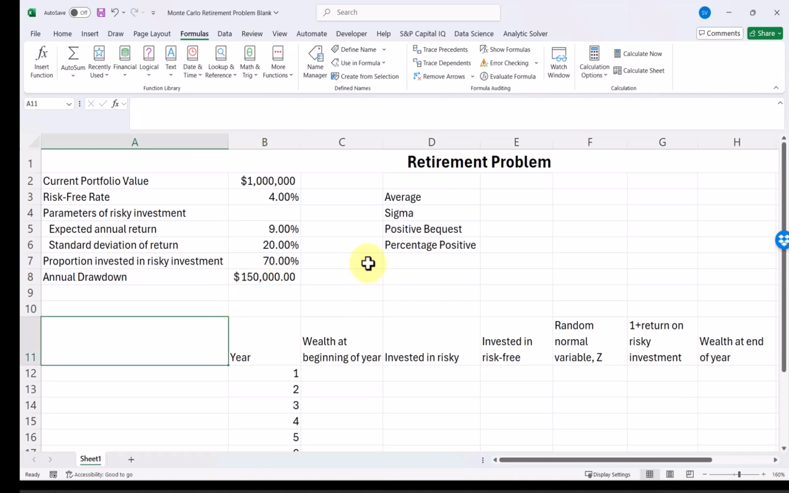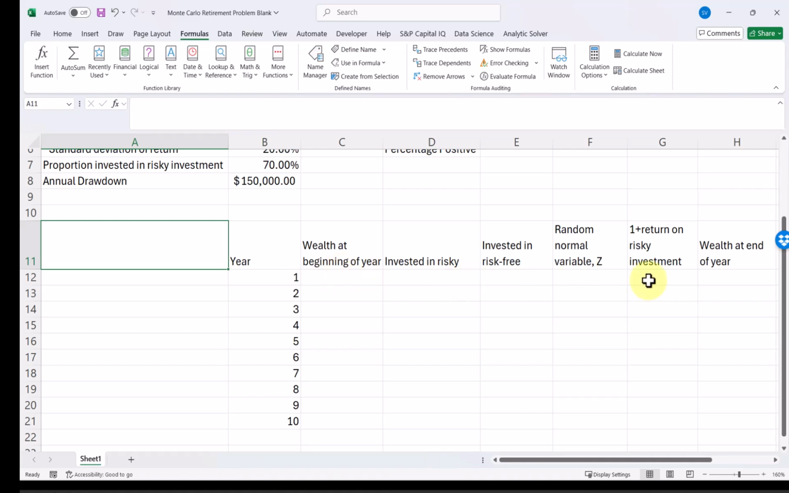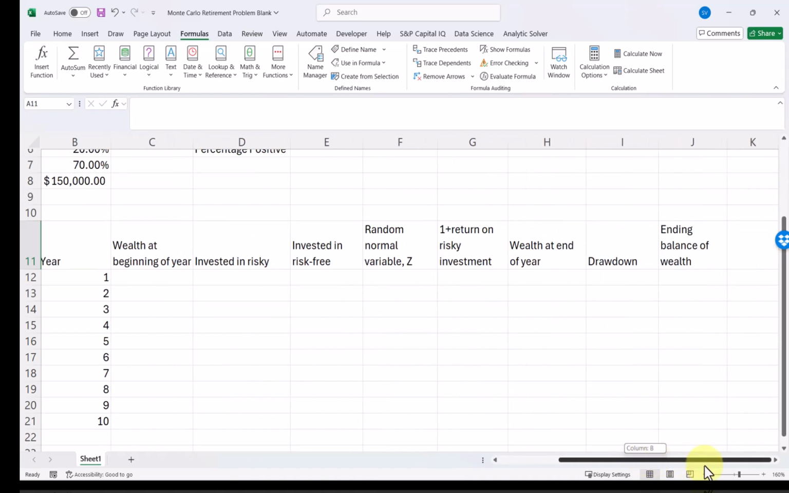So what we're going to do here is model out the possible situation where we have 10 years. We're going to look at the returns that we earn on the risk-free, the potential returns that we get on the risky investment, and then the effect of drawing down $150,000 a year. And at the end, down here, the ending balance of wealth, what we want to see is that this is a positive number at the end.